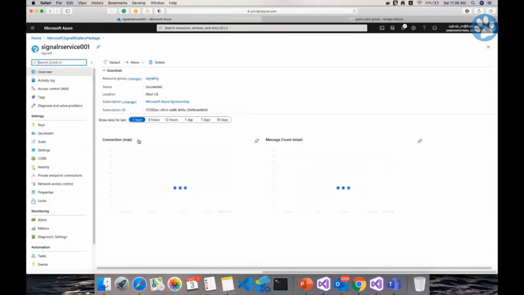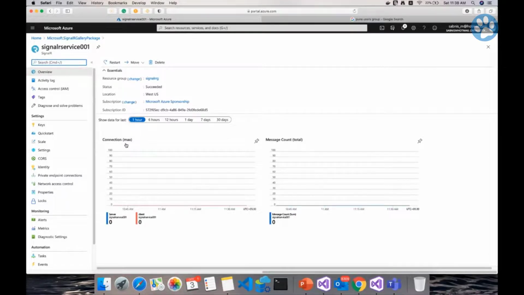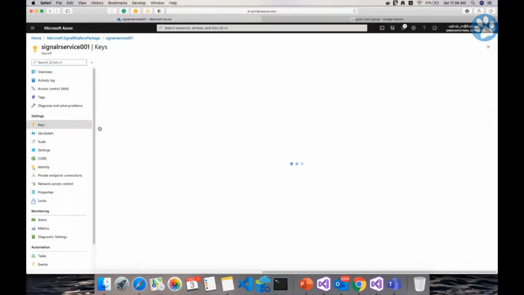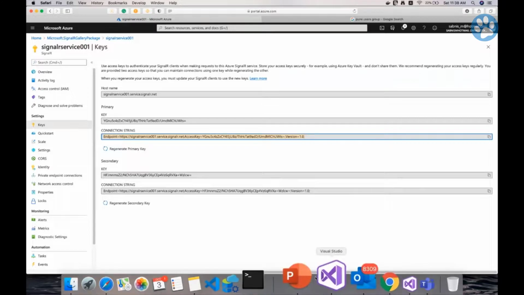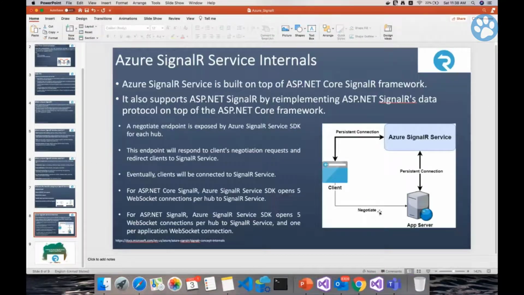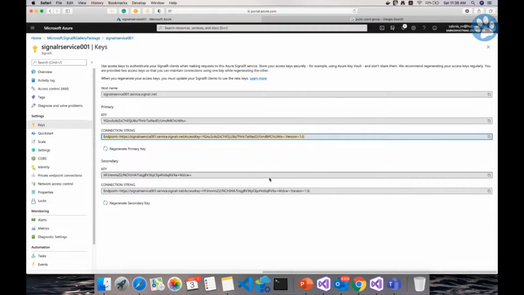So I'm going to go to the SignalR service here, and the keys. This is the connection string with the help of which our client will be able to connect. The client means our hosting application will be able to connect to the SignalR service, as I told you in this diagram, the app server to the Azure SignalR service. It's going to happen with that particular endpoint.